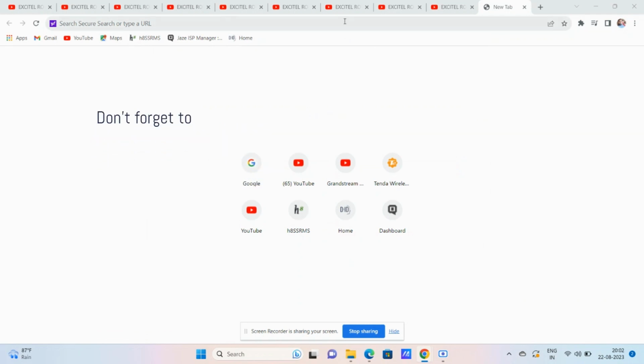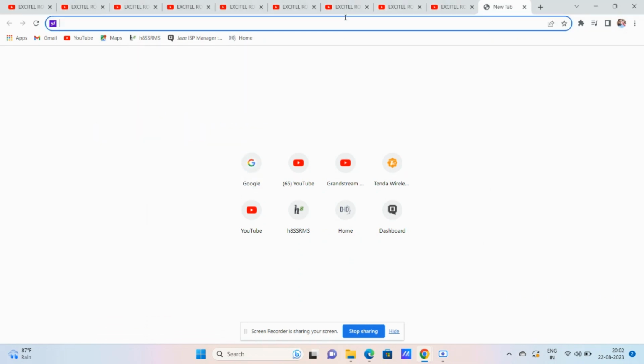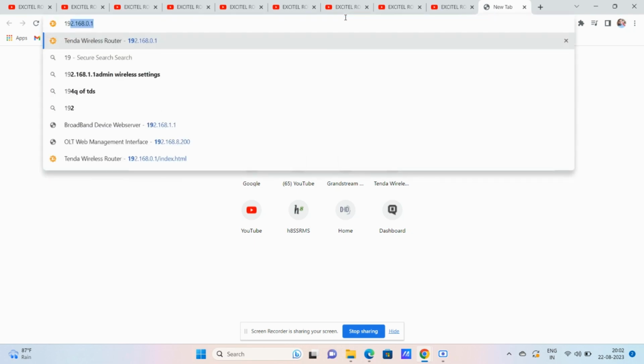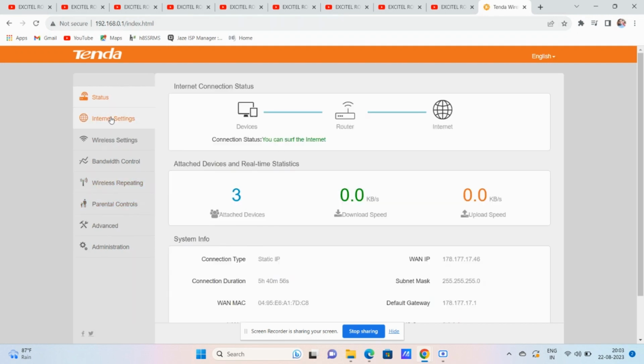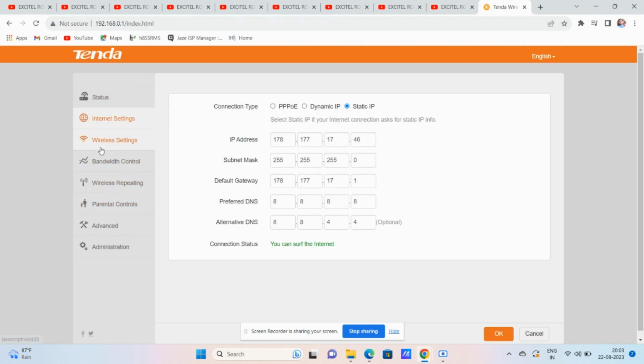Access the router's web interface. Connect your computer to the Tenda router either via Ethernet cable or Wi-Fi. Open a web browser, for example Chrome or Firefox, and enter the router's default IP address in the address bar.